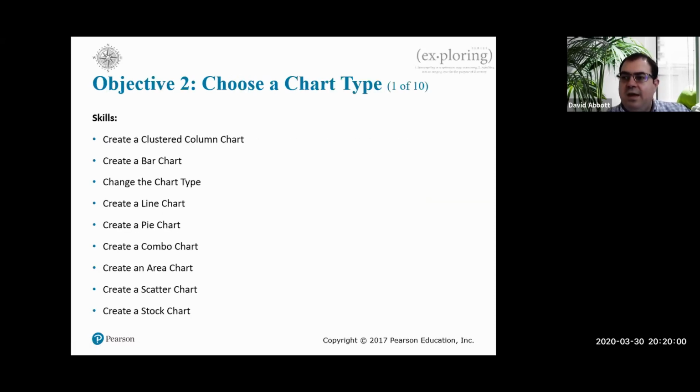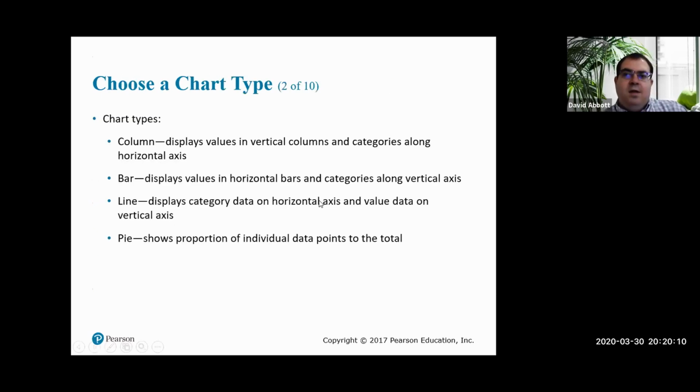And then you'll notice that, of course, there are various different types of charts that you can create with Excel. I know sometimes it can be kind of overwhelming. You're like, okay, well, what type of chart should I use in what scenario? So you have a column chart that displays values in vertical columns and categories along the horizontal axis. So horizontal would be from left to right.